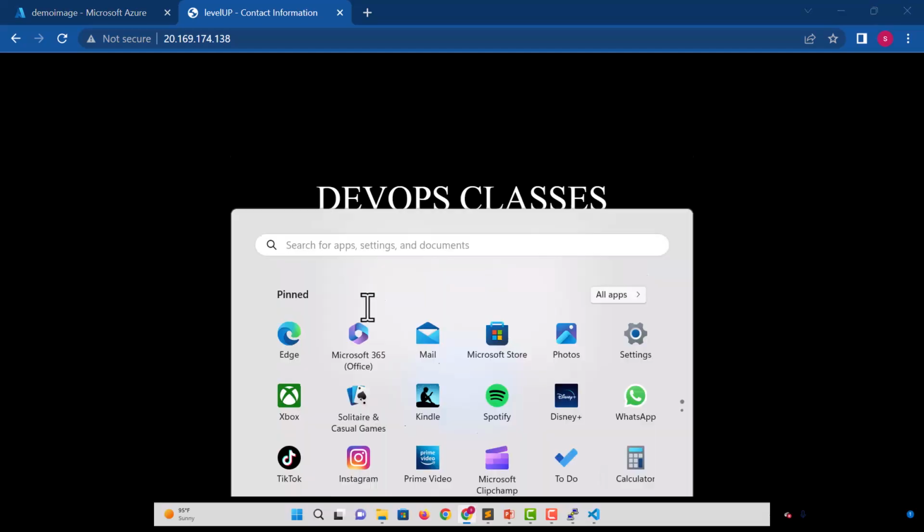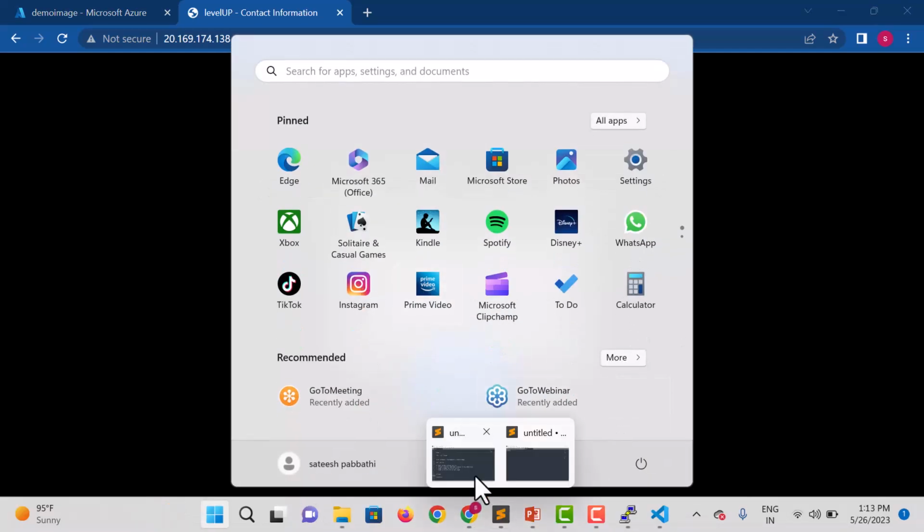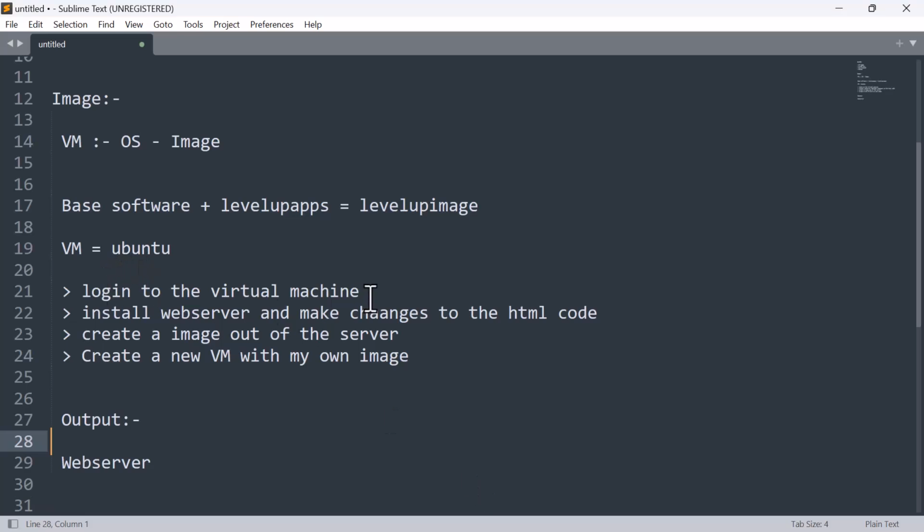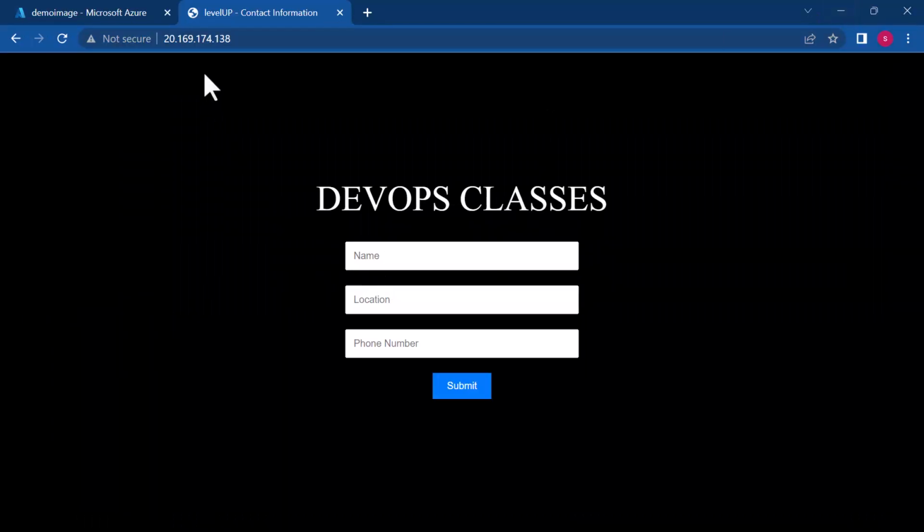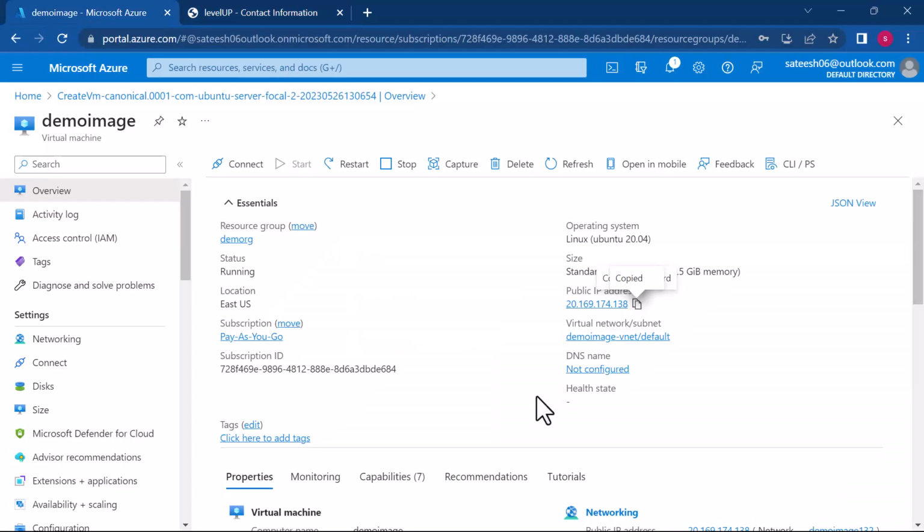So now what I have done till now, I have logged in, created a virtual machine, installed a web server software and made some changes to the HTML code. Okay. Now I will create an image out of the server that is up and running. Okay. Now this is a server, right? It is hosting this website. Now I will create an image out of it.